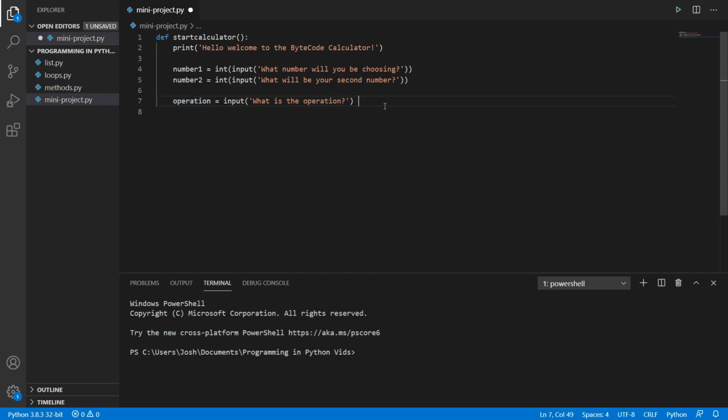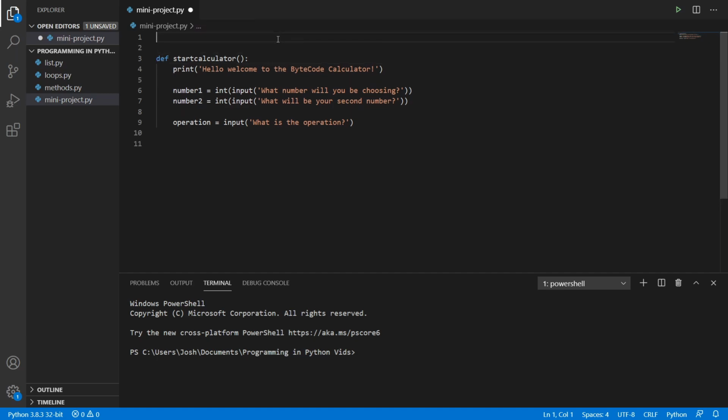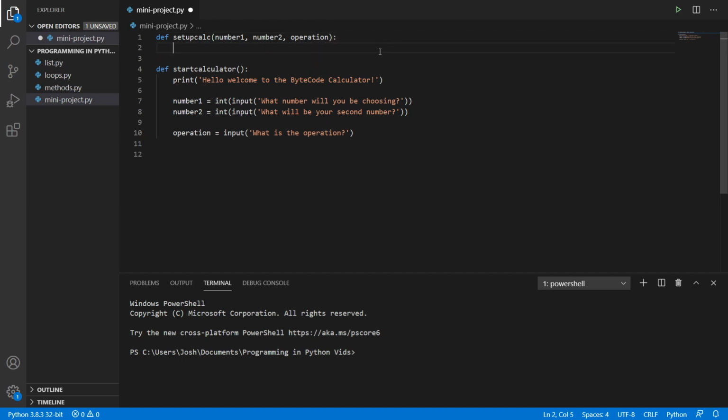So let's do the actual method where we will be choosing. Actually, let's make that above here. We need to make sure that the method is defined above the actual start calculator. So we can say set up calc. Let's do that to set up the actual calculator, right? So we'll get number 1 and we'll get number 2. Remember, these are local variables, right? Number 1, number 2, operation are going to be local variables to this definition only. If it was a global variable, then it would be separate logic, but we're not doing that.